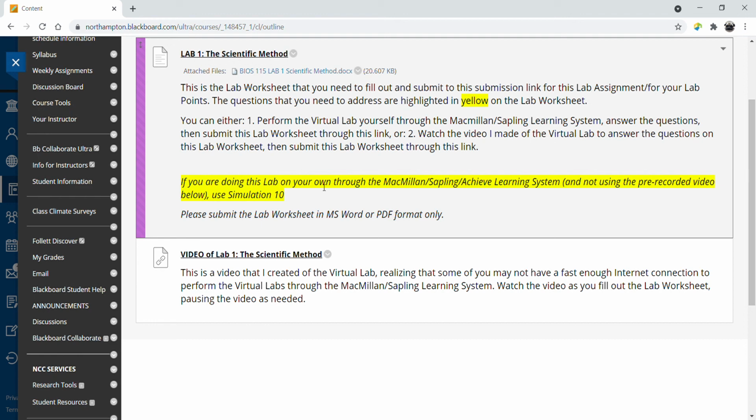And with the Achieve Learning System, their lab simulations are kind of cool. I had a good time with them. I had fun. I think they're really neat. It's a little tricky, you know. It's something you just have to learn how to do. I mean, I kind of had to go through the methods a few times to figure it out.